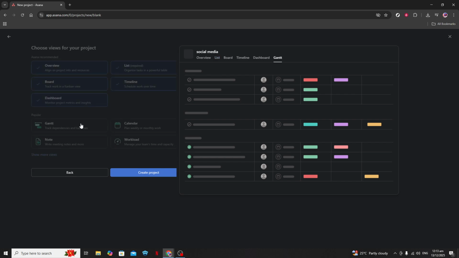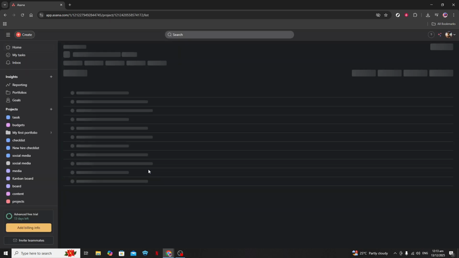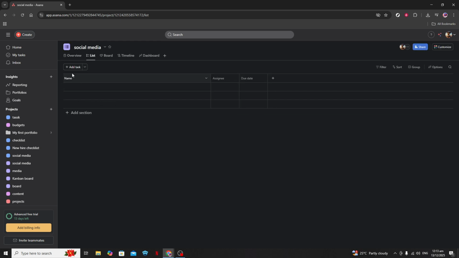With your project set up, it's time to create tasks within it. Tasks are the backbone of your project. They break down the work into actionable steps. To add a task, simply click on the Add Task button, often represented by a plus sign or located within your project view. Give your task a specific title and assign it to a team member, providing a clear idea of who is responsible for what.